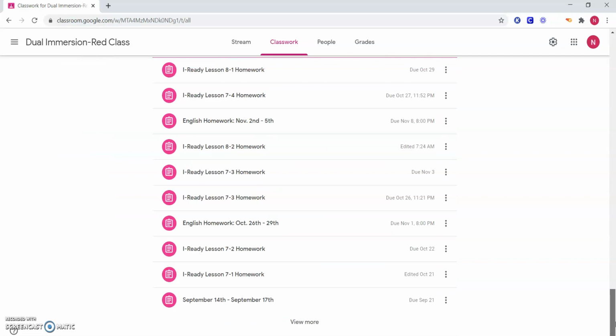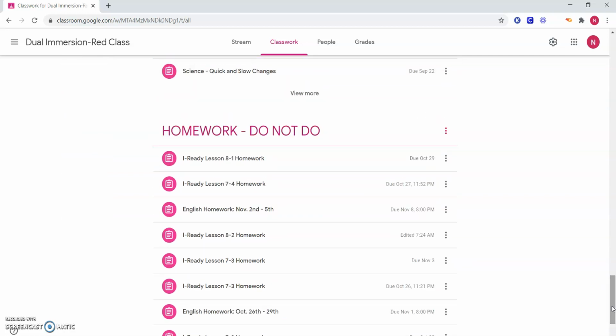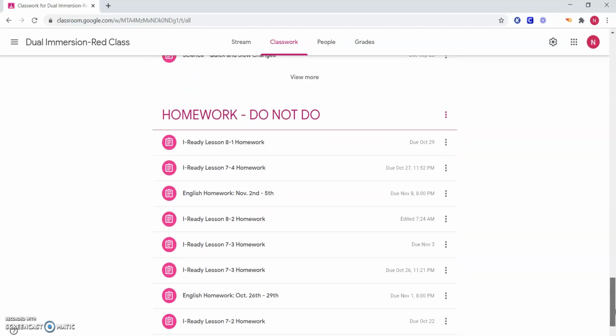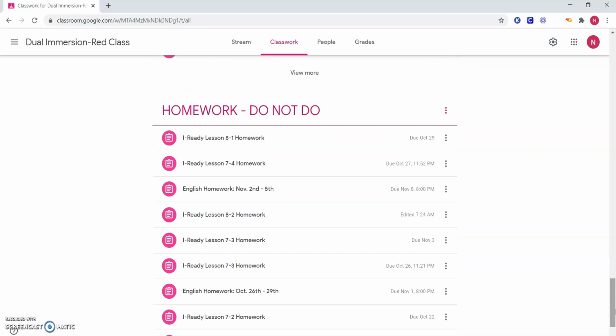We have moved homework down to the bottom. It used to be at the top. Do not do homework while we're online for a little while. You do not need to do homework while we're online for the next little bit. And when we do soft closures, you will not need to do homework. So homework is going to be put on pause until we come back from our soft closure after Thanksgiving break.